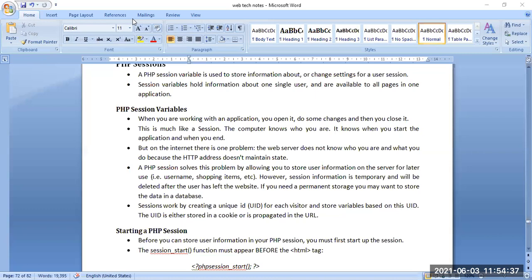A session works by creating a unique ID for each visitor. For each person accessing the web, it creates a unique ID and stores variables based on this UID. This UID is stored in a cookie or propagated in the URL.